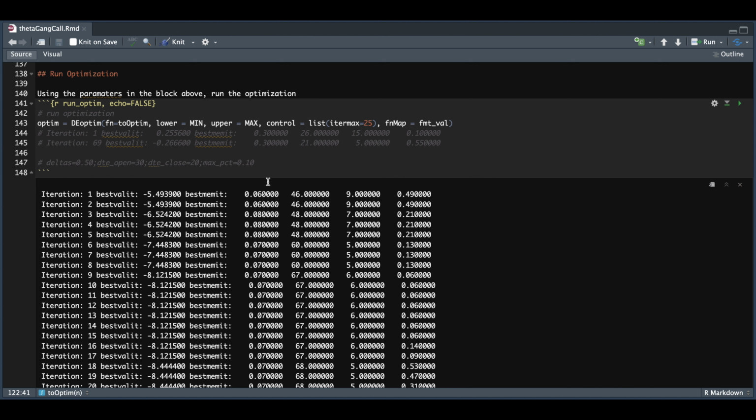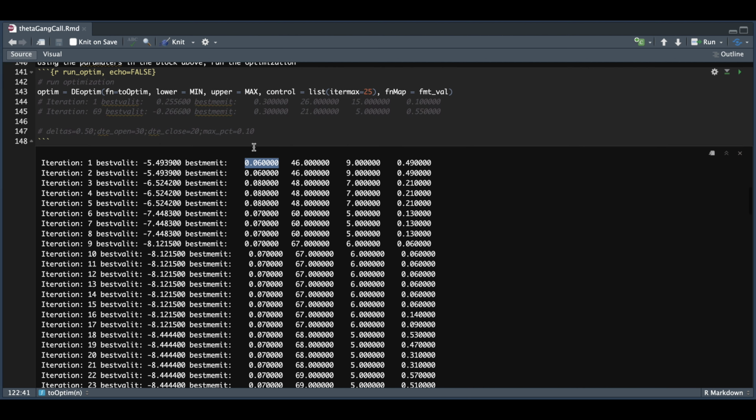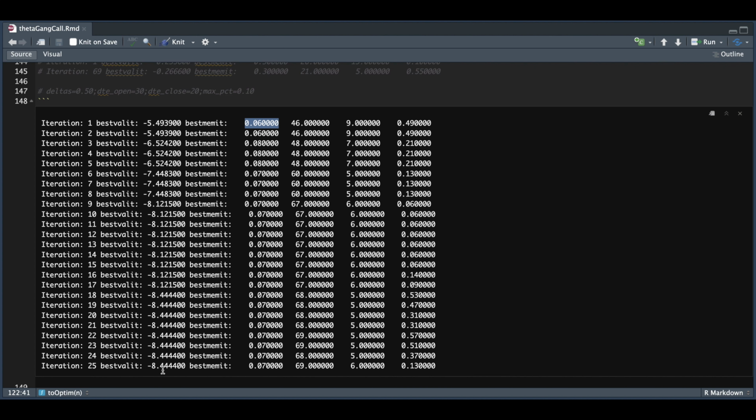And as we see, it returns 4 values, each one for each of the parameters in our function. So we have our deltas, we have our days to expiration, and the percentage difference between the strike and the underlying price at the open. My recommendation is that you set this itermax to at least 100, depending on your computing power. And we see that for each of the steps, it returns the Sharpe ratio. So at step 25, our Sharpe ratio was 8.4 given these 4 parameters.